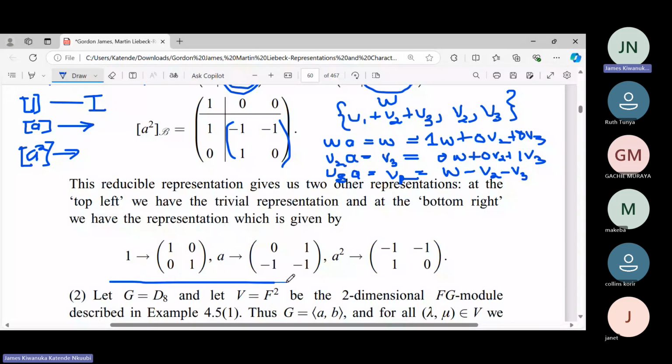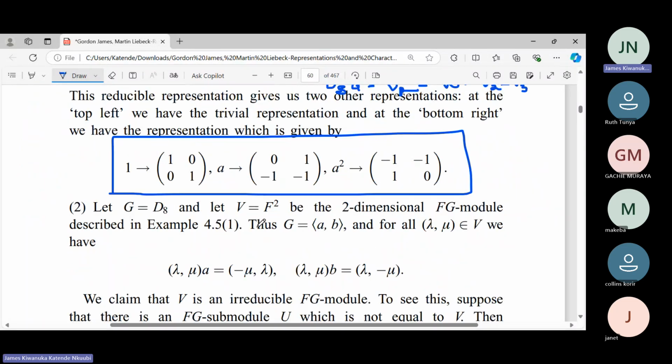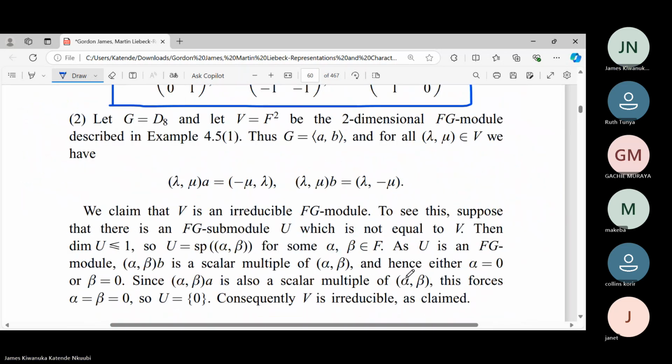Actually, it's here. The representation we are talking about is here. The first one is not exciting because you have only one element here. You could look for more examples where you'll have a more interesting matrix to look at here. So let's look at the next example. Here we work with the dihedral group, the symmetries of a square. We take F2 as our FG module.